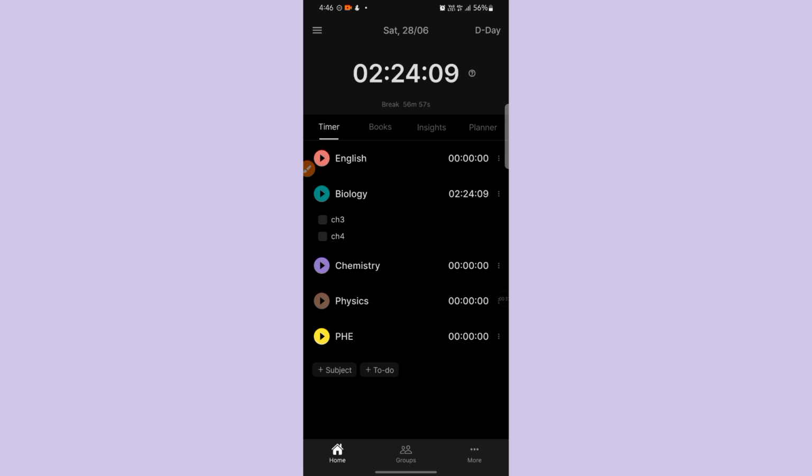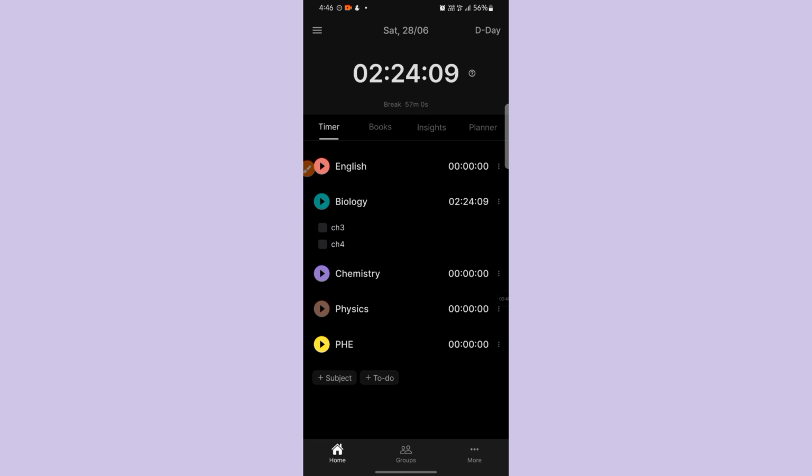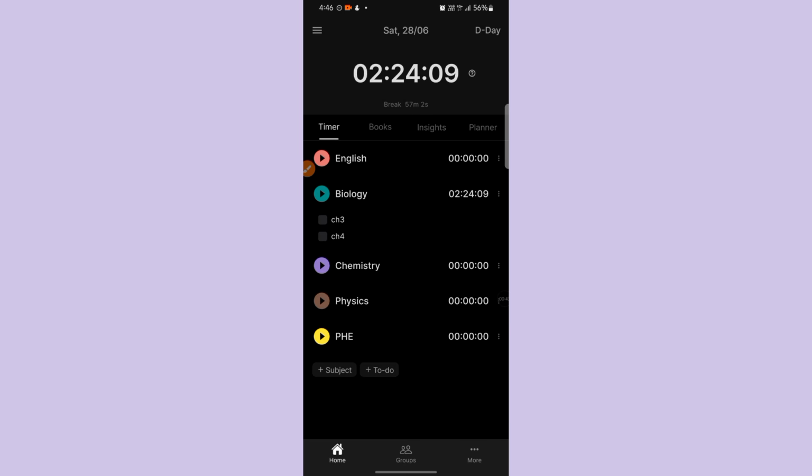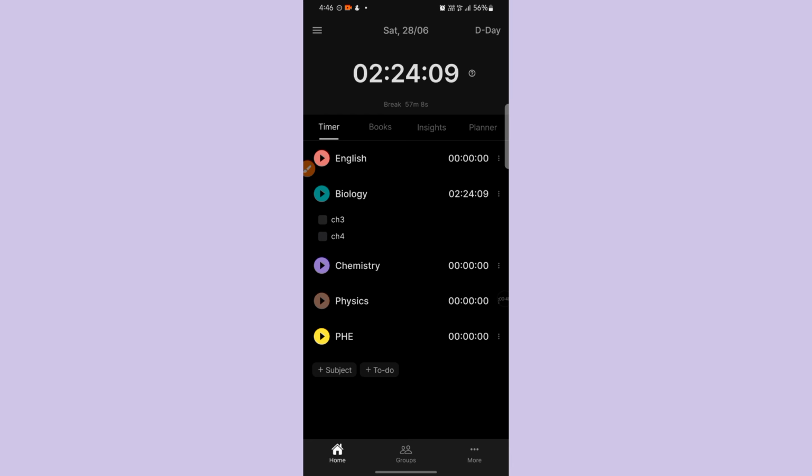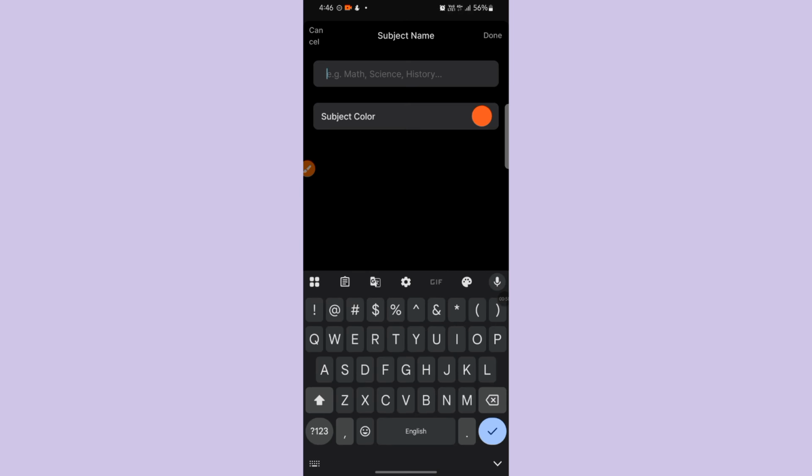So this is the interface of this app. When you use it for the first time, it will have three subjects already, like mathematics, science, or English, I guess. So you have to add your subjects, the subjects which you study. So suppose I study mathematics.